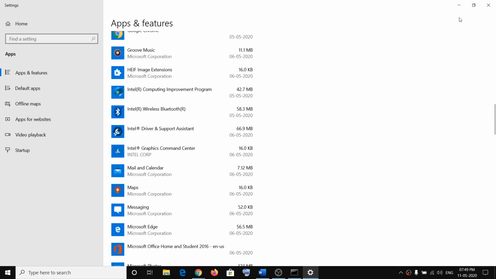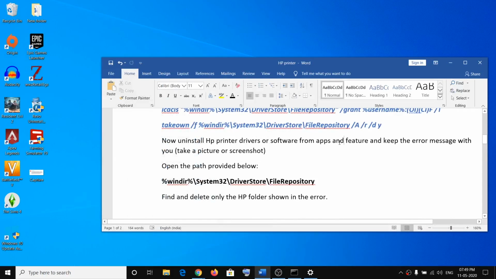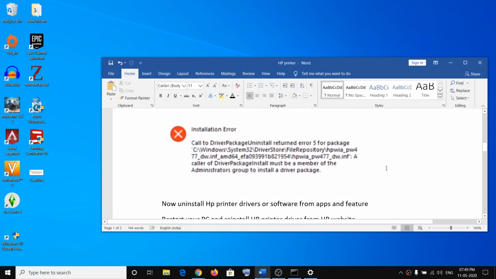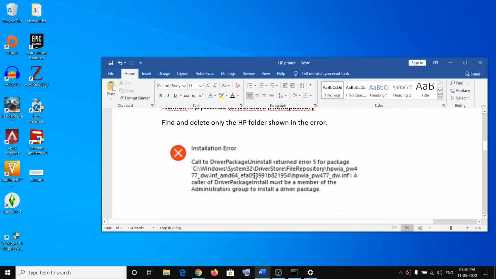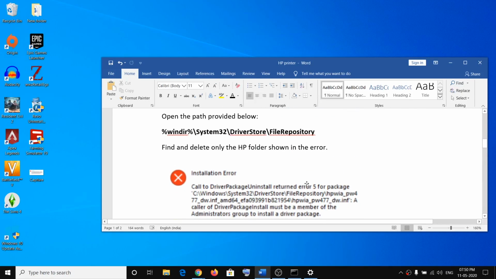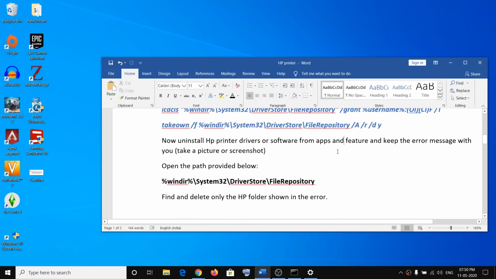So select your HP printer driver, then uninstall it, and when you uninstall it, you will receive the error message once again, and then you have to take a note of it, or you can take a screenshot, or you can take a picture of this error message. So whatever error message you are receiving, just take a picture or a screenshot. If you have the picture of the error message from before, then that's fine. Just make sure that you have the error message with you.